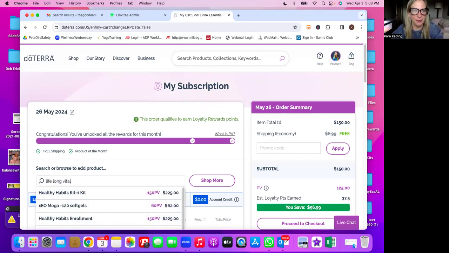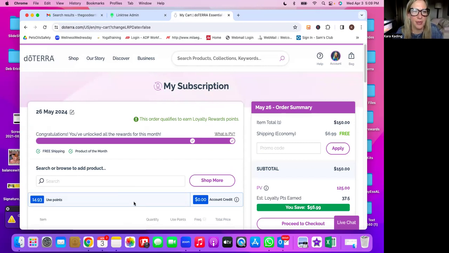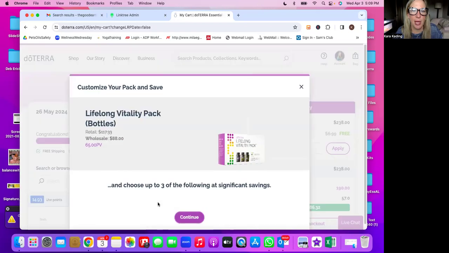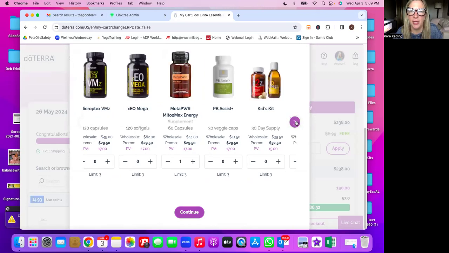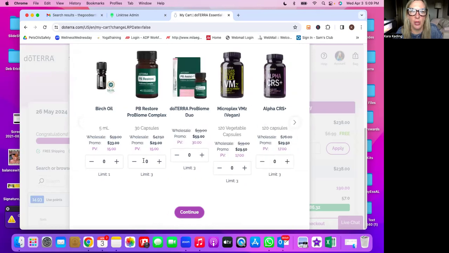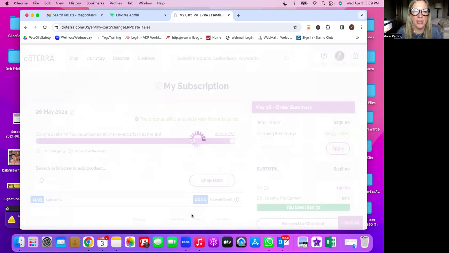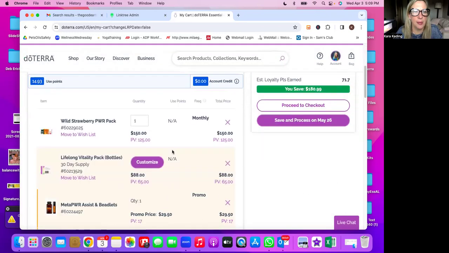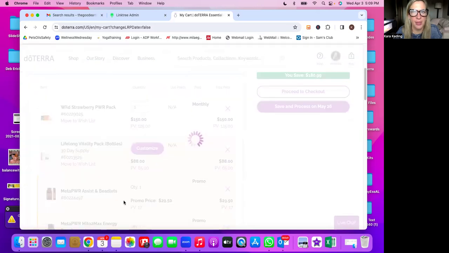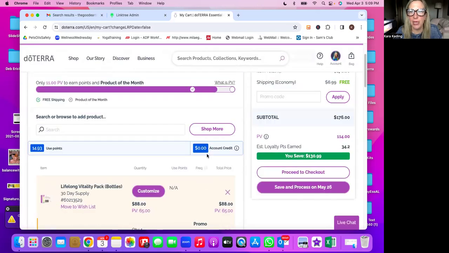Lifelong Vitality. All right, so I'm going to order the Lifelong Vitality. And again, this pops in the shop within the shop. So I definitely want the MitoMax, the new MitoMax. I do want the Assist. And then we really need this, okay? So those are my three things that I'm getting at that significant discount. And I'm going to X out this power pack then. And then this will be my order.